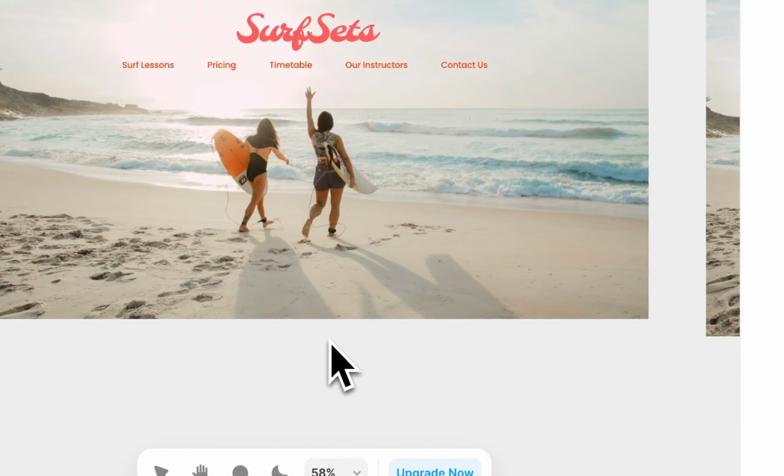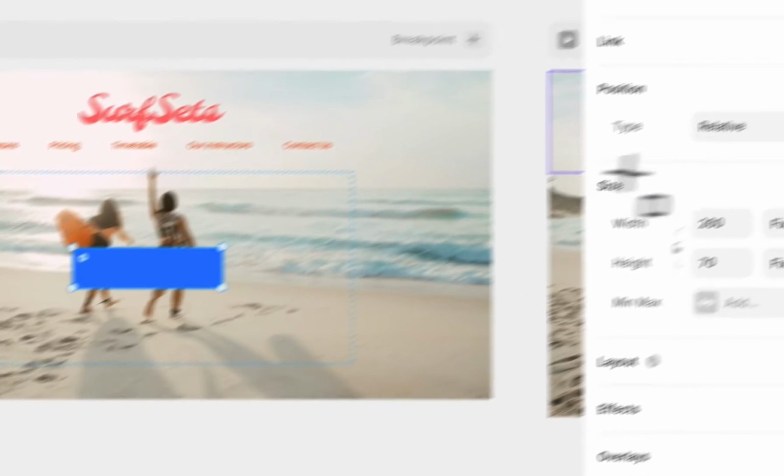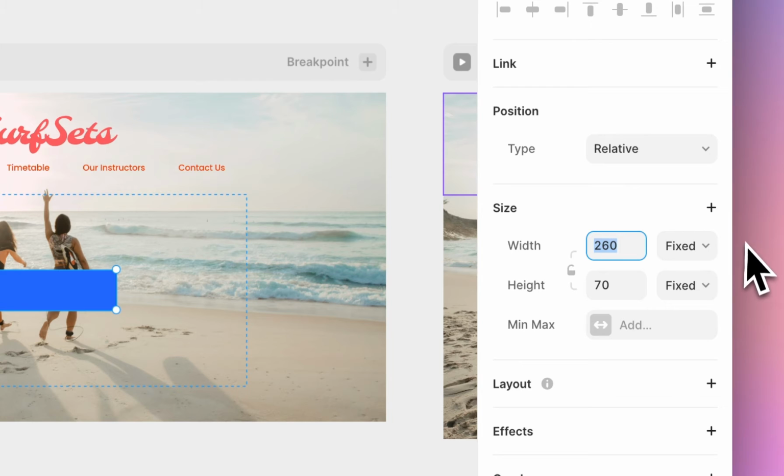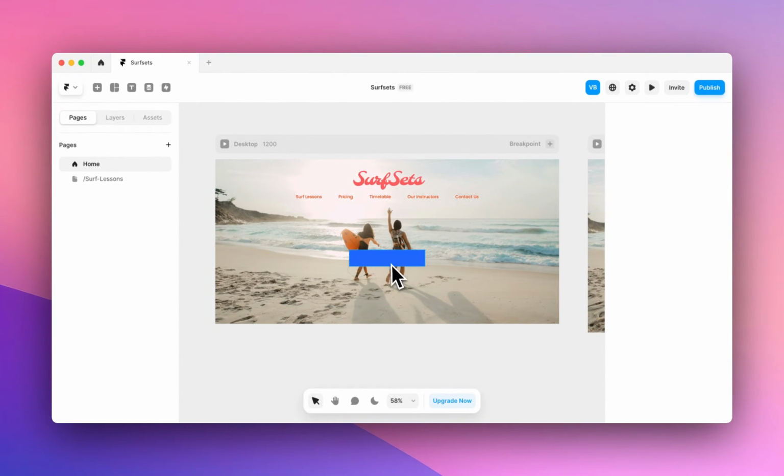Start by hitting F on your keyboard, and click and drag to create a frame. You can use the right-hand panel to adjust the width and the height. Perfect. To add text inside your button, double-click in the frame and begin typing.